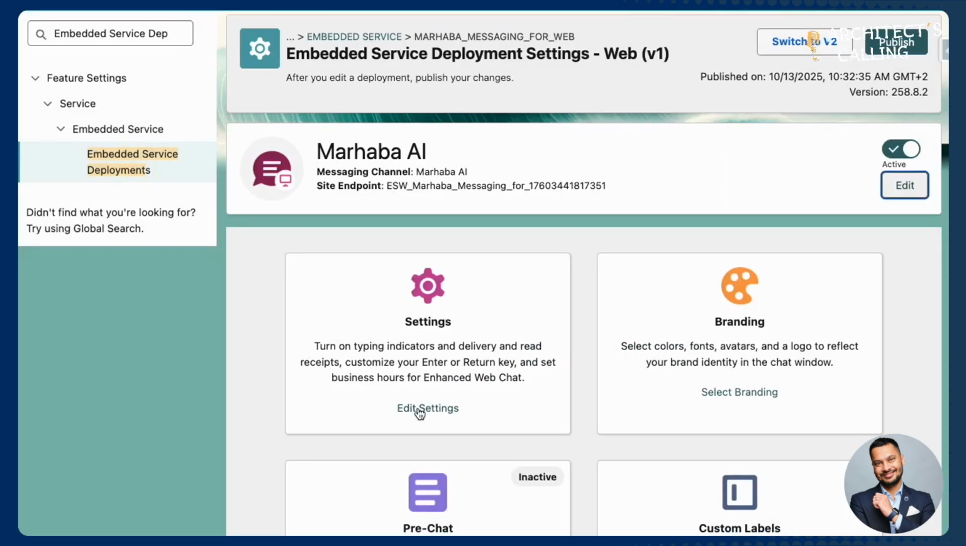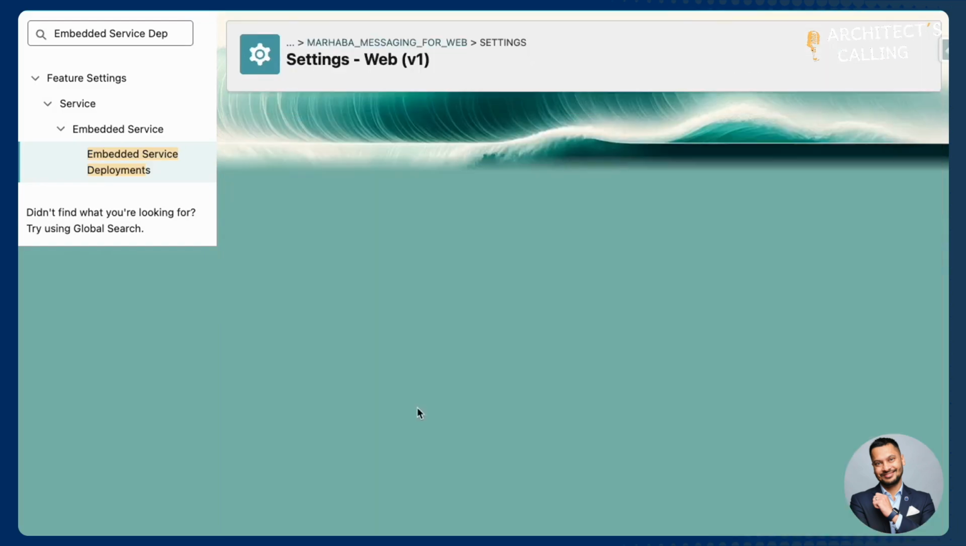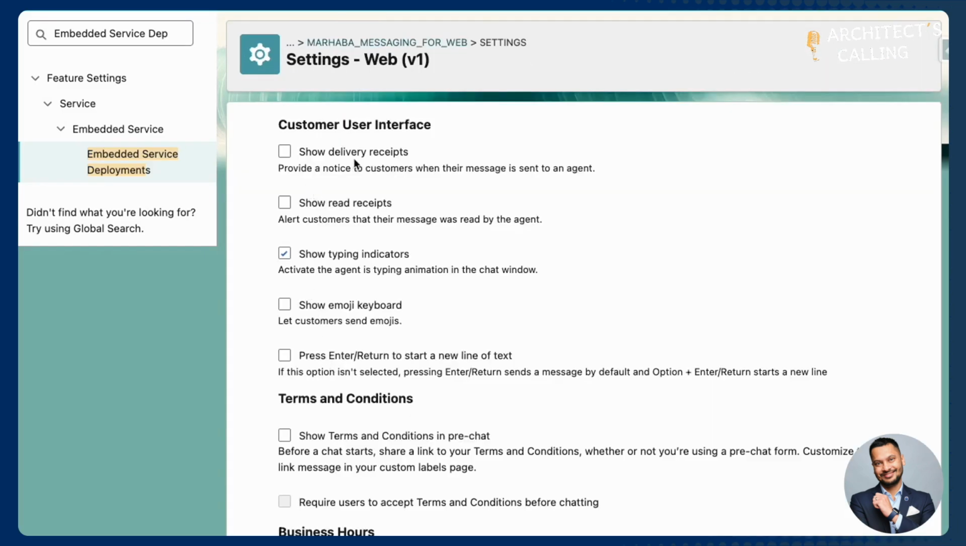Then let's navigate to settings, click on edit, and you can choose customer user interface settings such as enabling delivery reports, show read receipts, typing indicators, etc. So for this use case, I've activated show typing indicator. This small addition creates a more natural and interactive customer experience, driving live conversations.